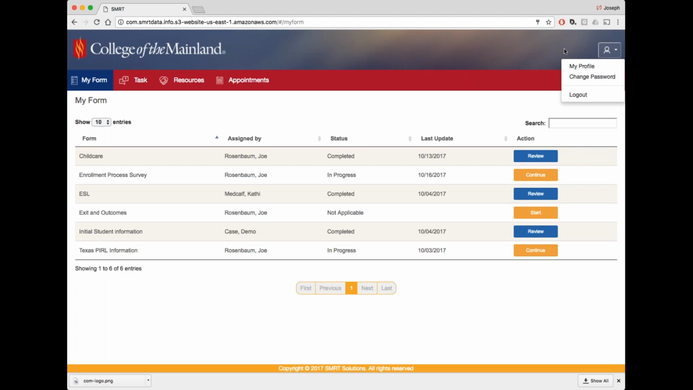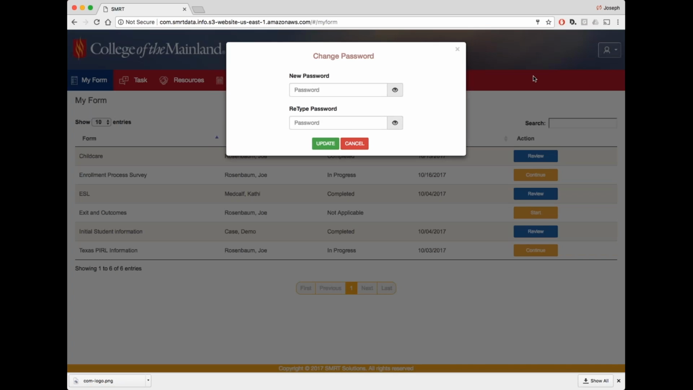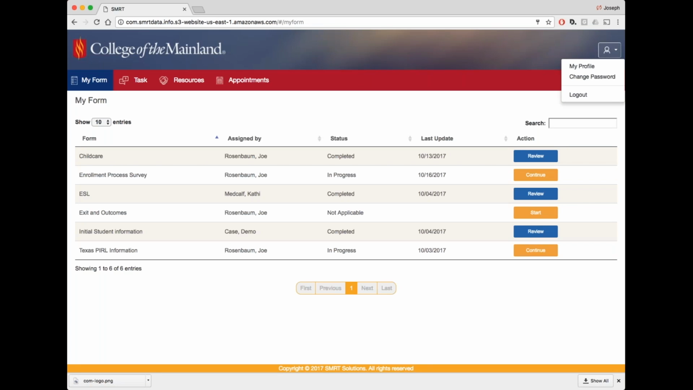Next, if you would like to change your password, just go back to the icon, hit Change Password, input your new password, re-enter the password, and hit Update. And lastly, the system will automatically log you out after several minutes, but if you would like to log out yourself, you can do so at any time by clicking Log Out right here.